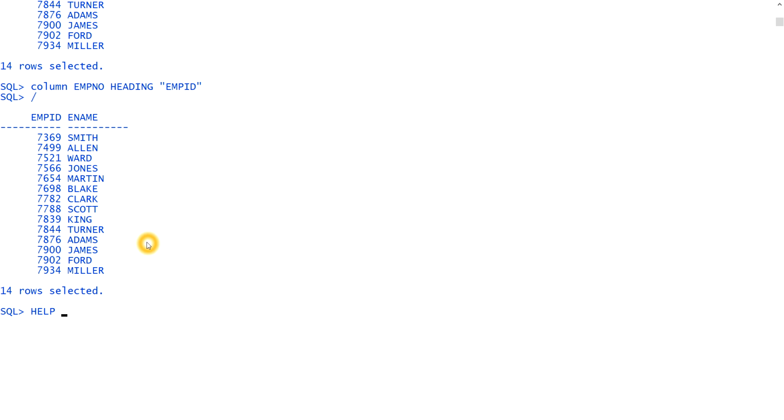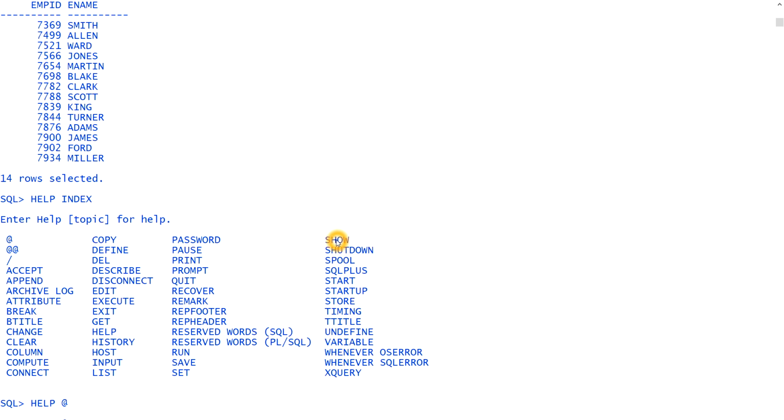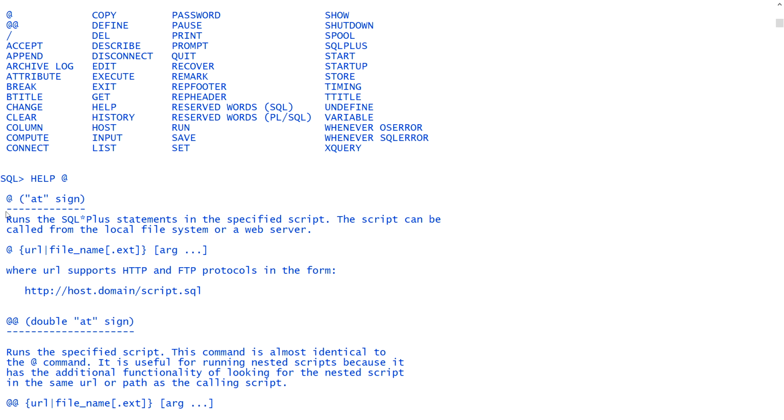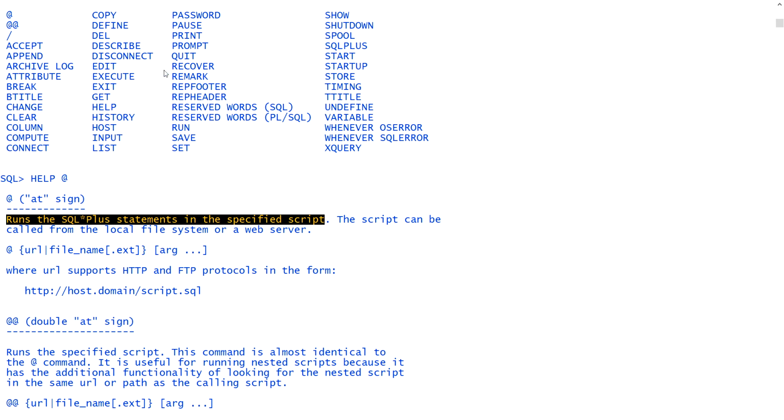And another command is there, help. If you type help index, it will show you all the commands where there is some help, like for at the rate, copy, password, pause, all those things. So if I type help, and if I type at the rate, it will show me what is the use of at the rate. It shows that at the rate runs the SQL*Plus statement in the specified script. The script can be called from the local file system or a web server. So it will show you all the commands which have been listed here. It will give us the help details, some description of how to use and what is the use of that. So all these things it will display.